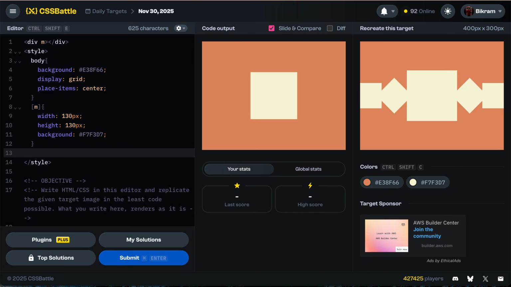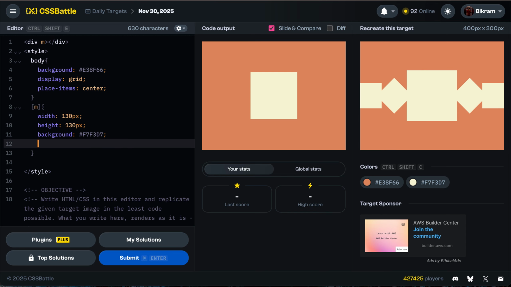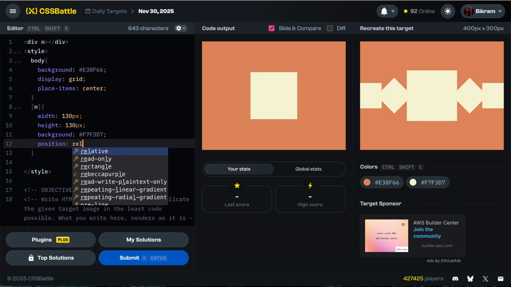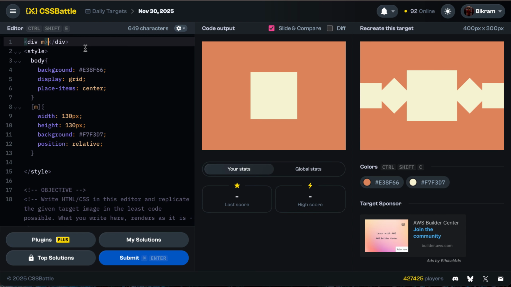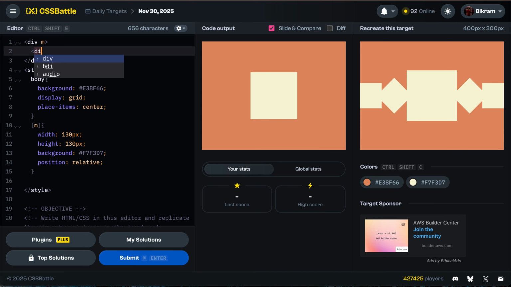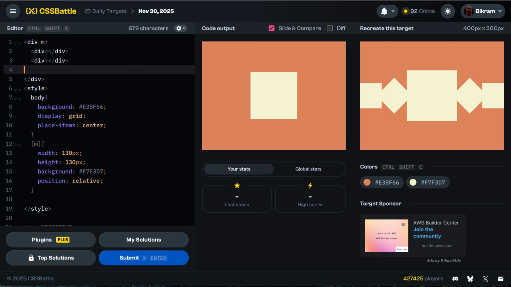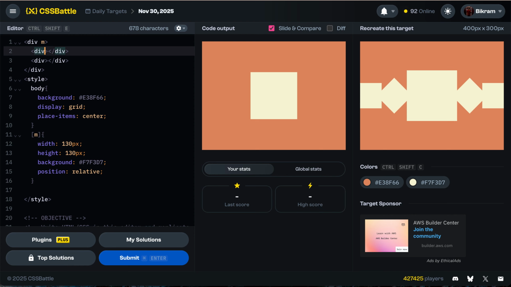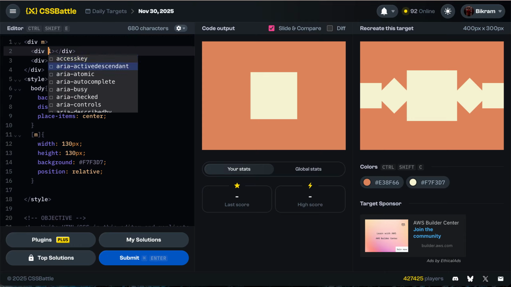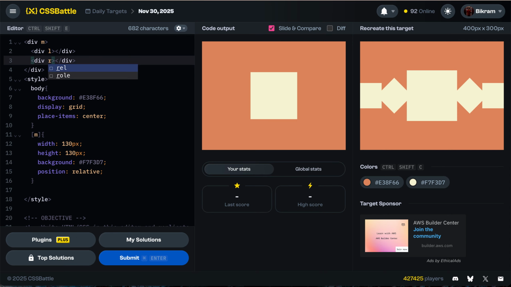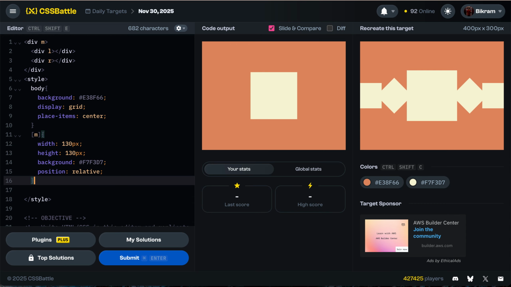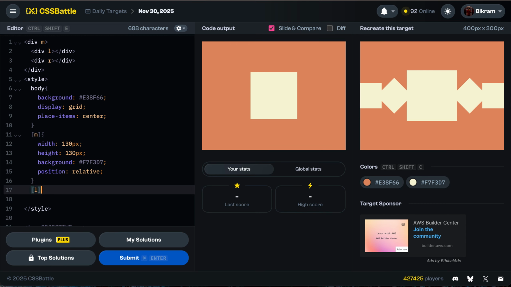Okay. And give it position of relative, so I can create two divs. Div 1 and 2. Which one is left and right? Okay. So now left for left.